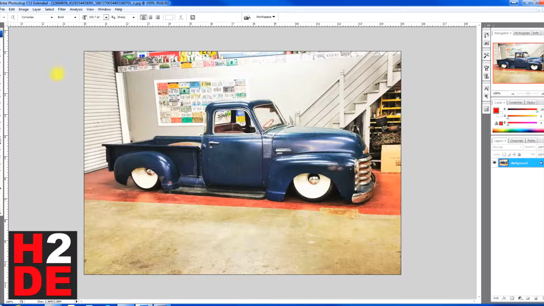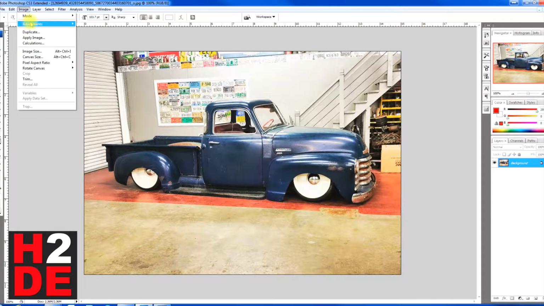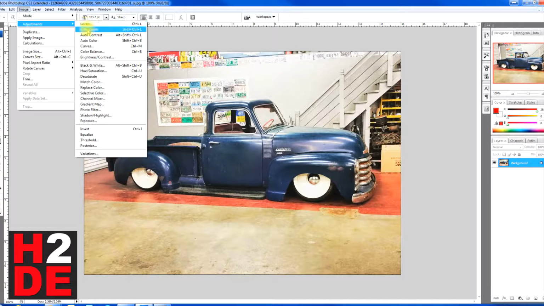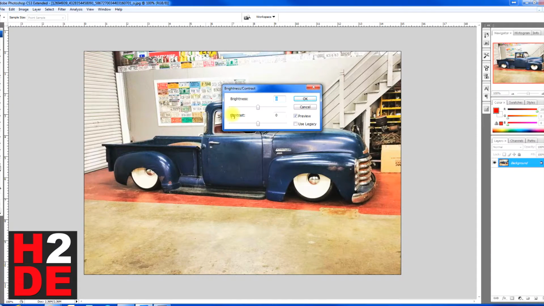And the first thing we're going to do is find the tools, and the best place to find them is right here in the image drop down, and you see adjustments. And we're going to be working today with brightness and contrast. We're going to work with color balance, and I think that's it for now. First of all, we'll try the brightness and contrast.